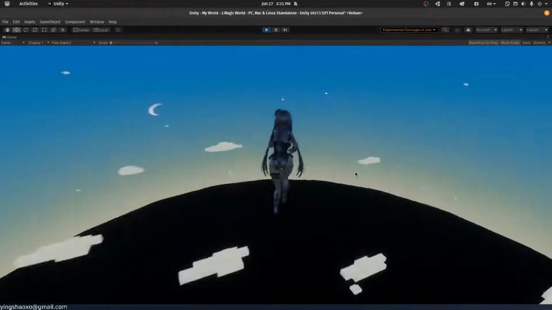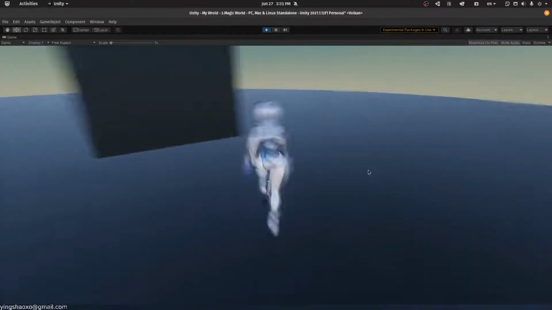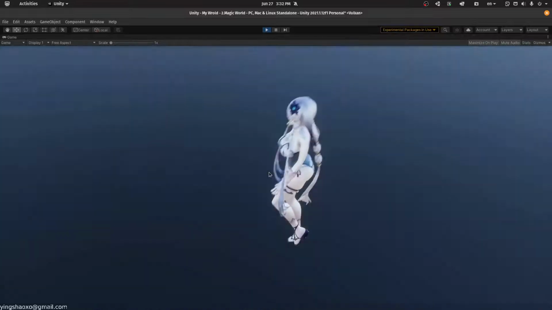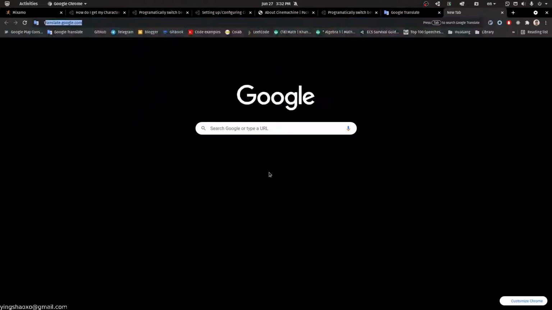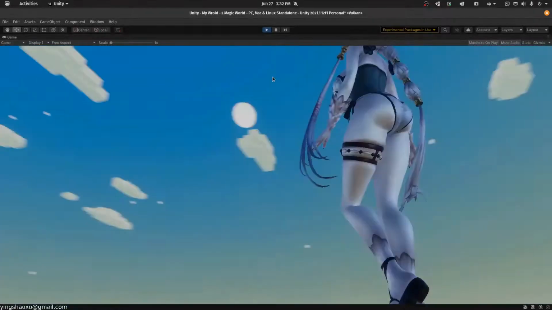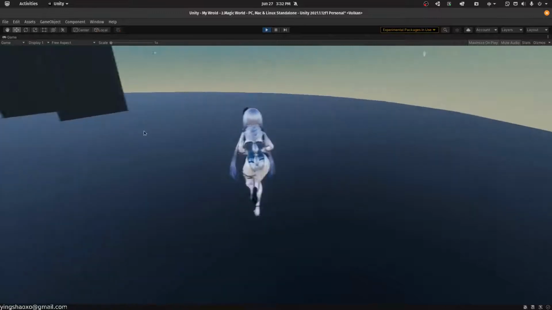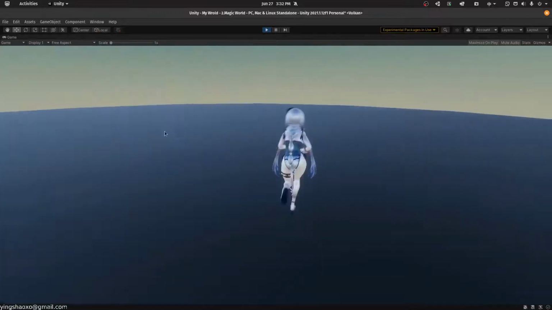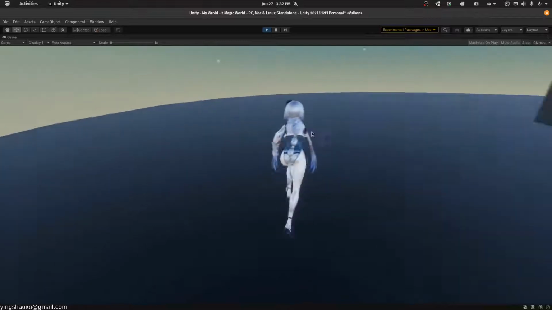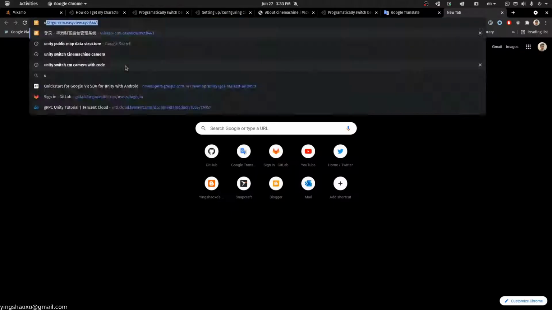But I still feel like the whole view of the character is kind of weird. I keep feeling, I don't know how to describe that word. Let me do a search. Oscillation. Yeah, I keep feeling the oscillation of her character whenever she starts to move. As it says here, whenever our character starts to rotate, I can say that's oscillation.